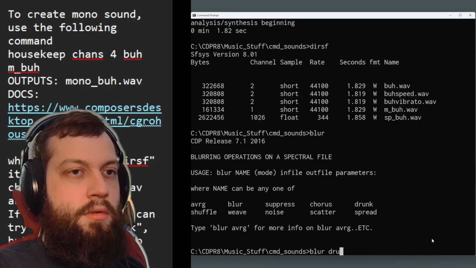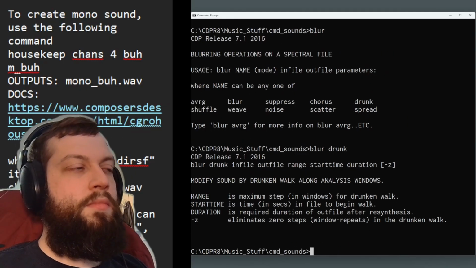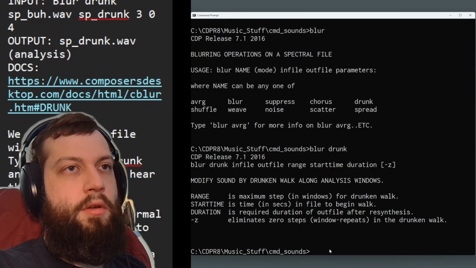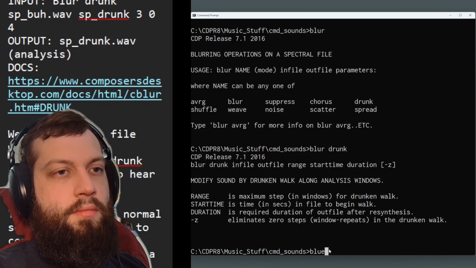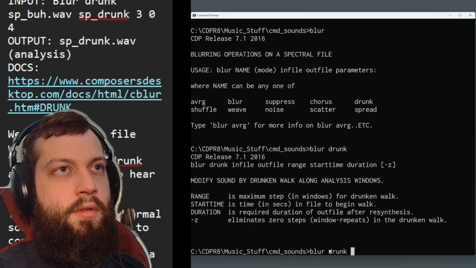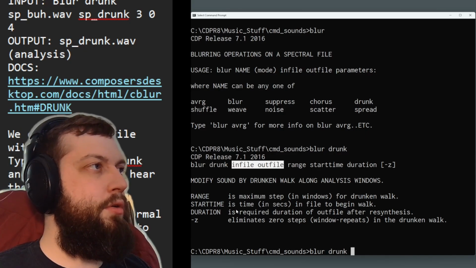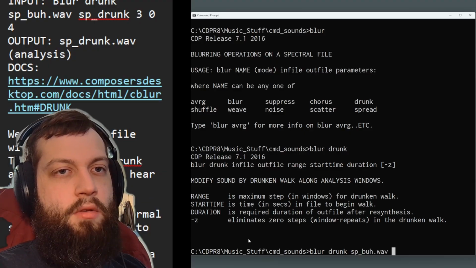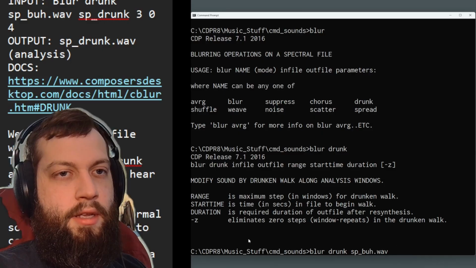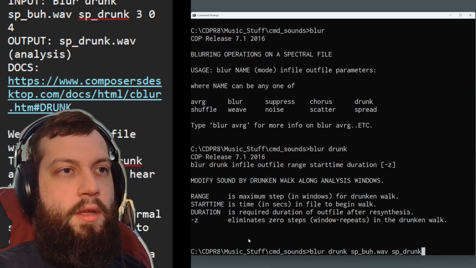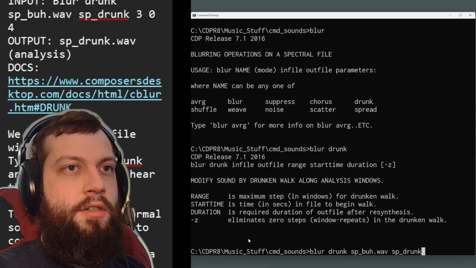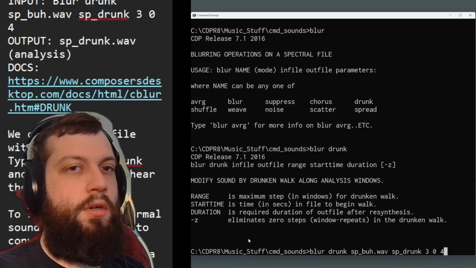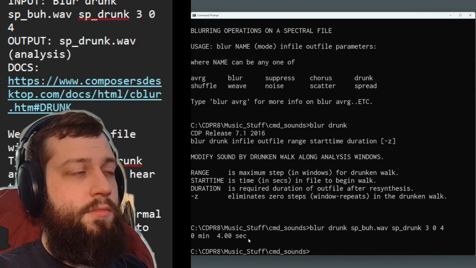Name can be any one of these. Drunk looks the coolest, so drunk. And I have already tested out some of this stuff. So we're going to go ahead and use blur drunk. It looks like there's no mode, so we're not going to worry about that. We're going to do spbuh. I'm going to turn this into drunk, sp drunk. And then we're going to do range, start time, and duration. So I have 3, 0, and 4. And we're just going to see what that sounds like.